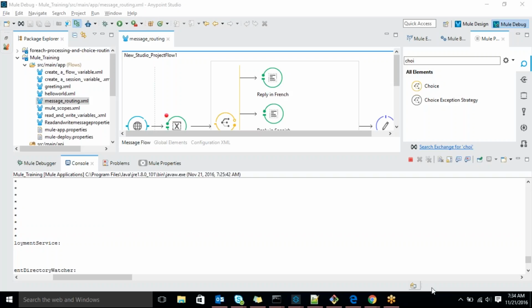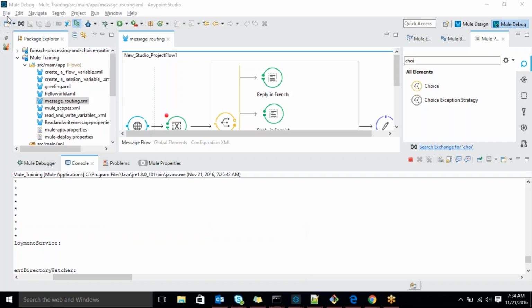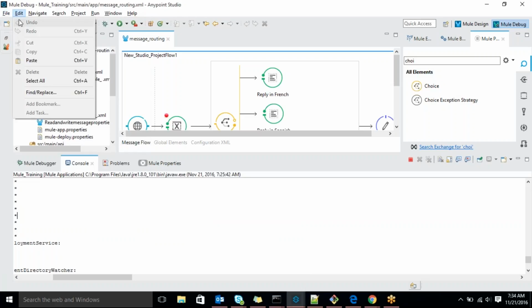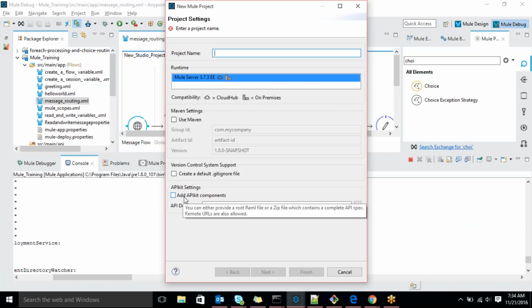What APIs? You said that you can route using APIs. Yeah, that API kit is there. I will explain it to you. There is a concept called RAML. Whenever you use RAML, we create the RAML file. Whenever we create a project, File, New, Mule project, if you see the bottom option, Add API kit components.